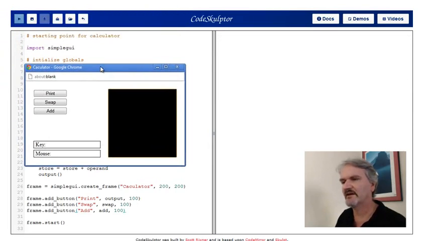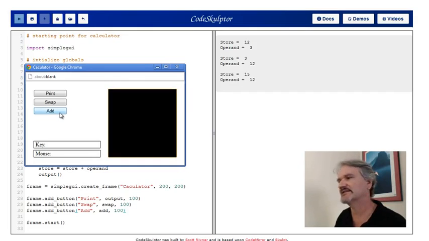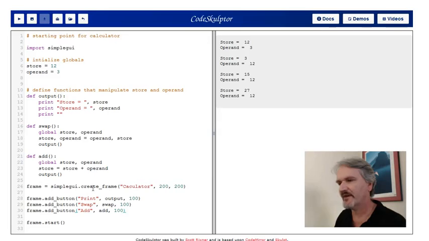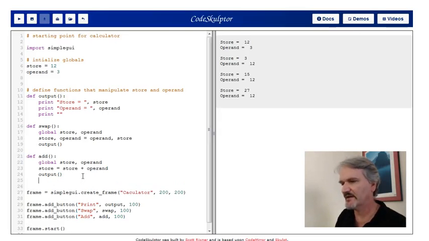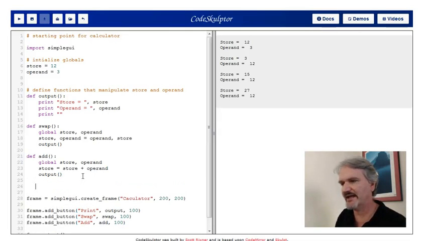So we now have a control area that has 3 buttons, print, swap, and add. So let's print things out. Looks good. Let's swap them. That still looks good. Let's do an add now. So when I click add, what's going to happen is we should take the operand 12, add it to the store, and make the new store 15. Very nice. Let's add some more. Looks good. All right, let's go on and build sub real quick. And we're well on our way to having at least the button part of a calculator.